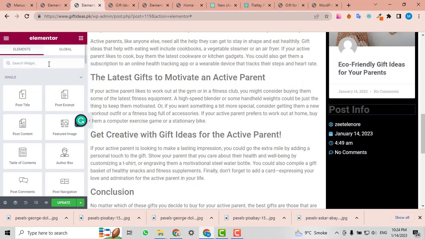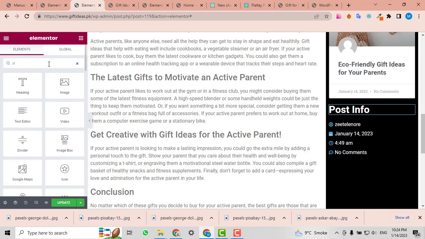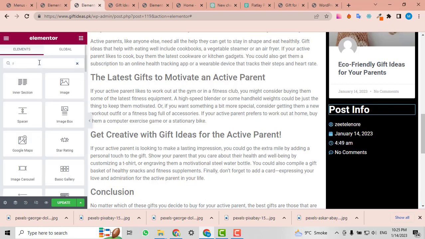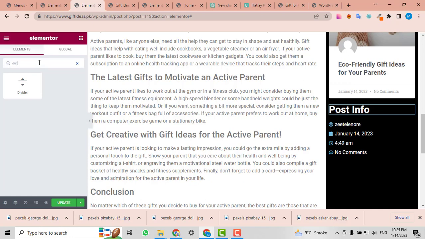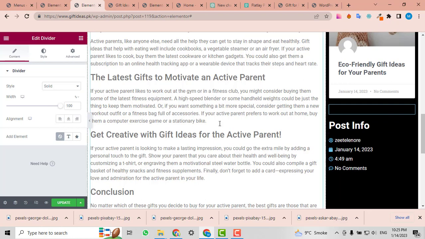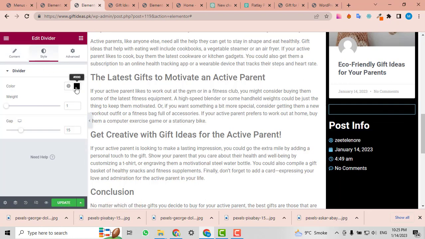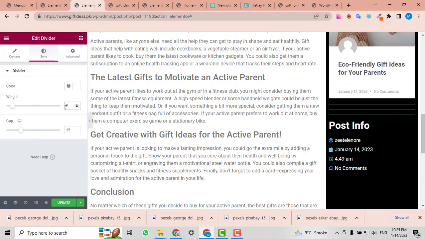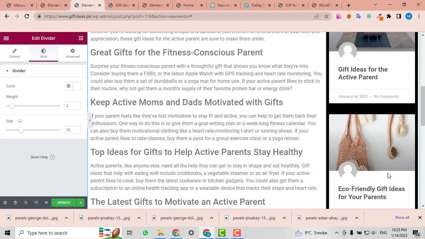And if I want to add a divider, and here is a divider, and its color is solid, and in the color I will say white color. It should be 2 pixels. Now it has been added.